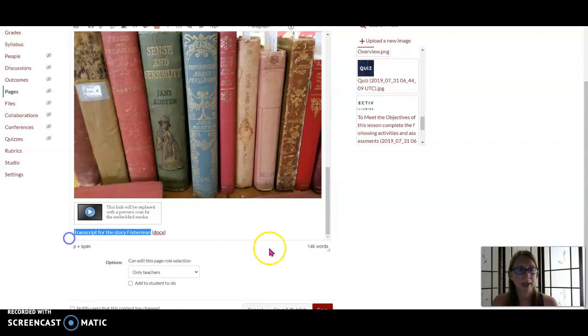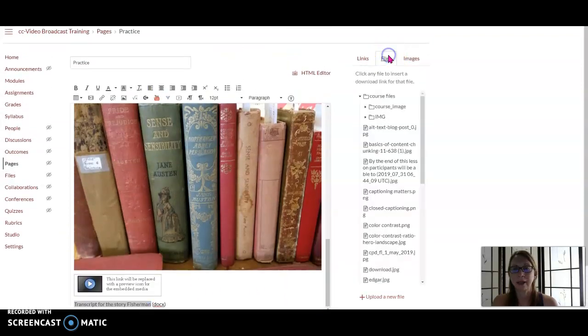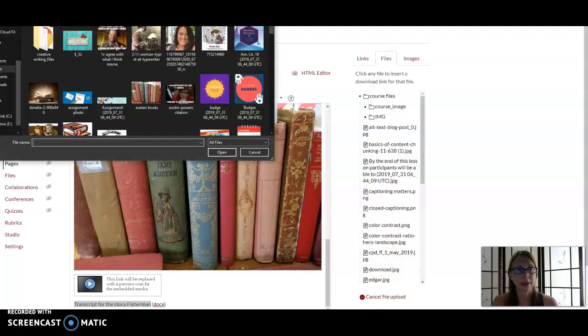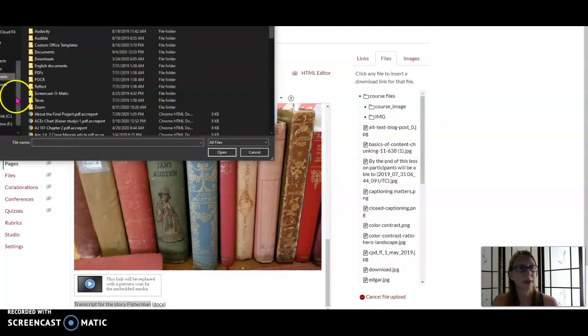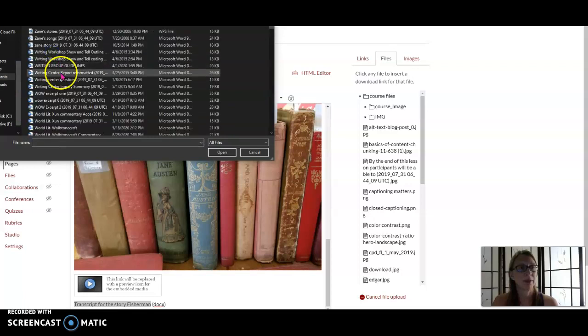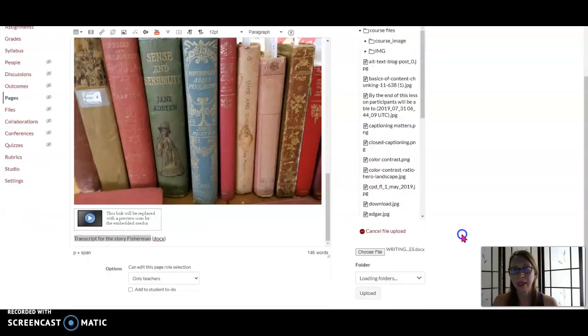We can highlight that text, go to Files, and upload the transcript from our desktop or computer. In this case, I'll choose something here, and then upload that file. So now the student has both an audio file and a text file that they can access for the assignment.